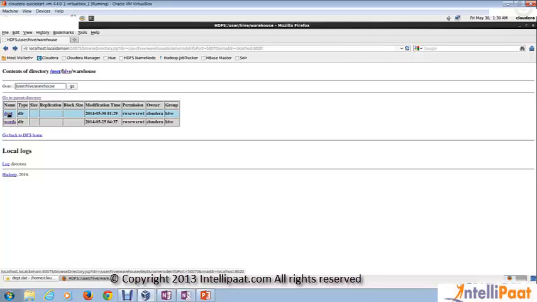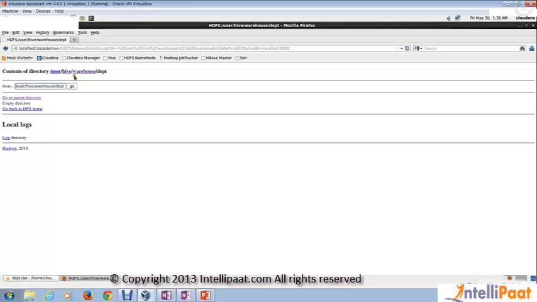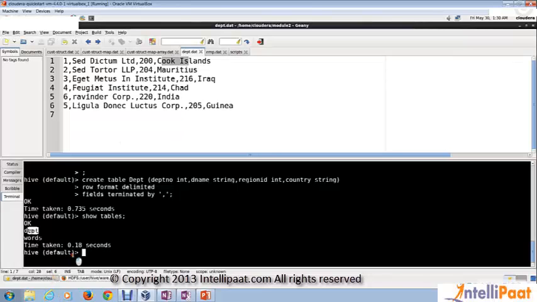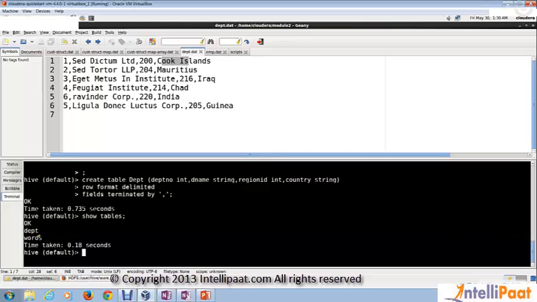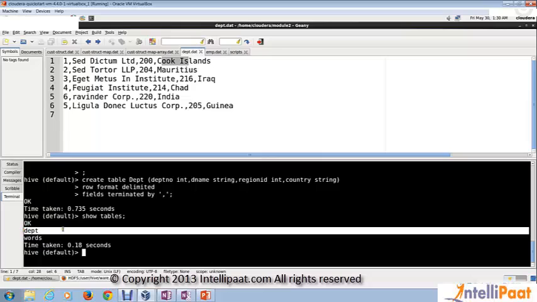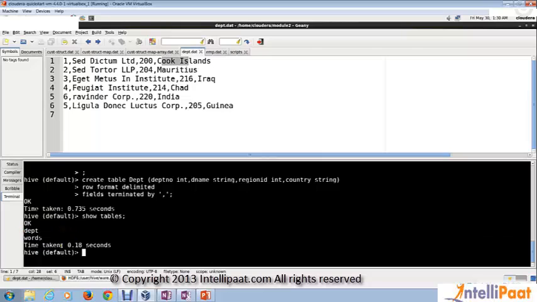So there you go. Department was created. Under warehouse, department was created. So I have 2 tables, department and words. When I said show tables, the department table is definitely created. And we already had words there.